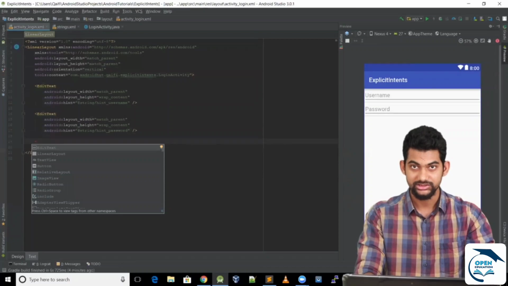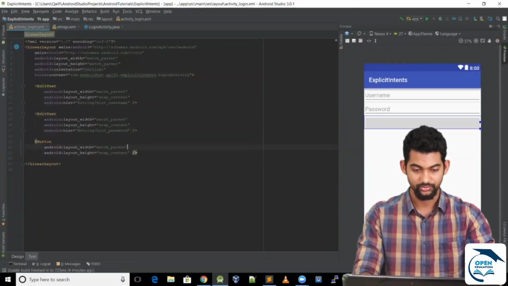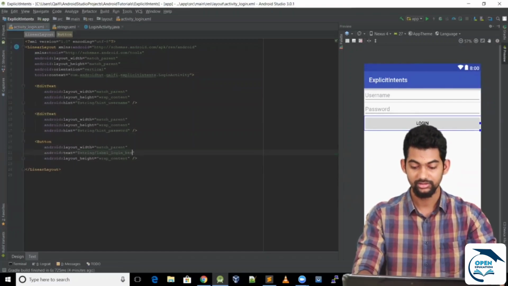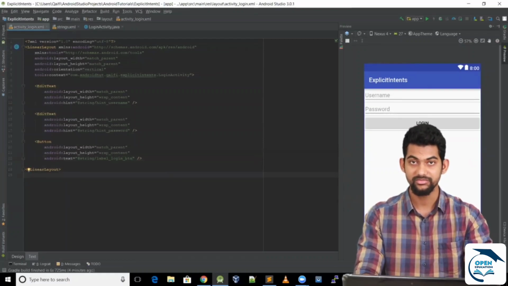Now let's create the button. Match parent, height wrap content, and the text, label login button. Now our first step is finished. We've created a form successfully.